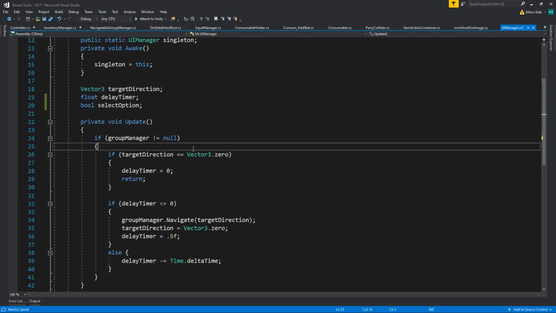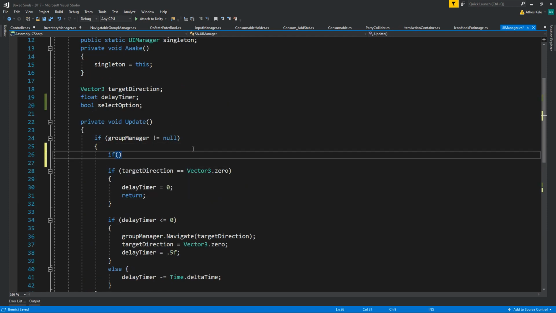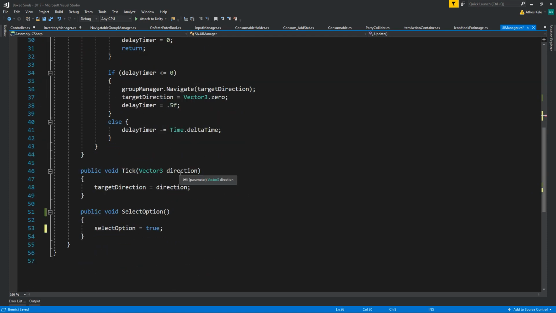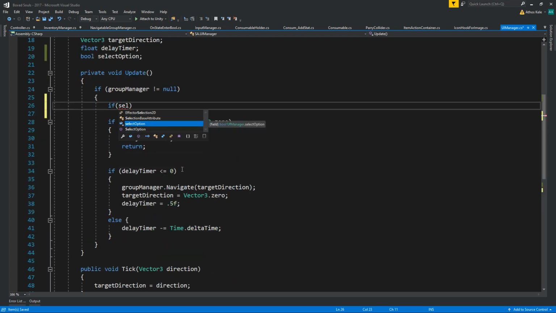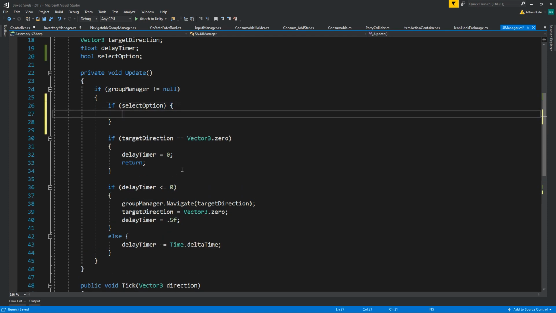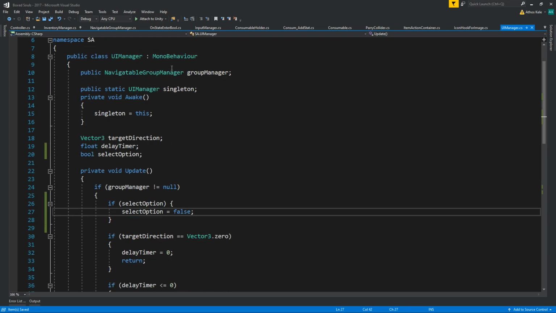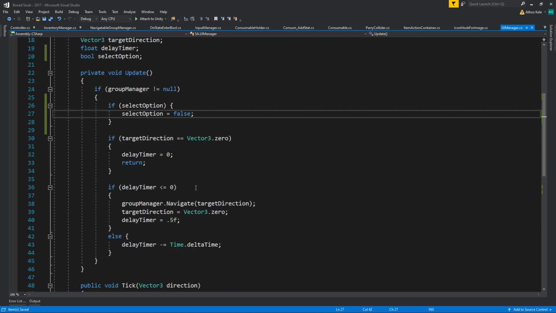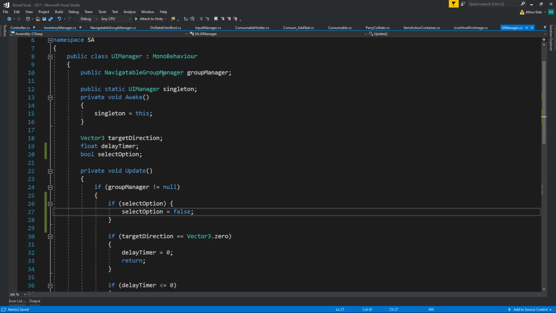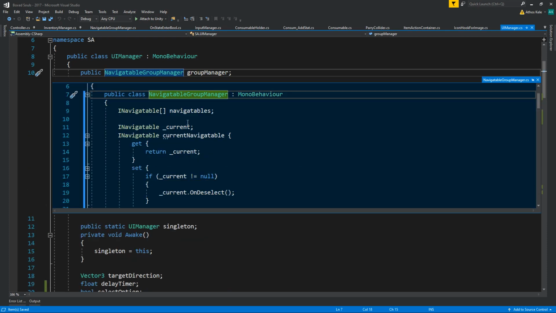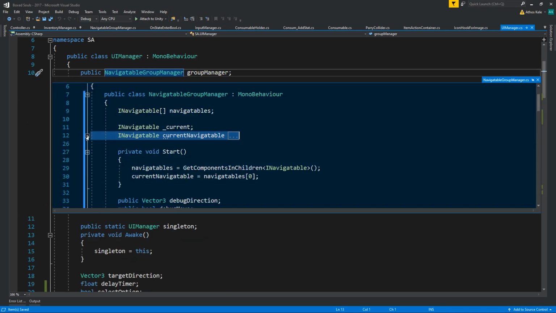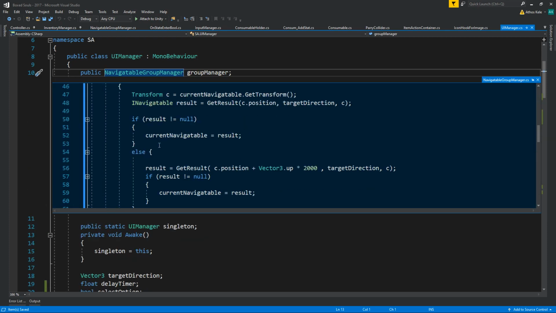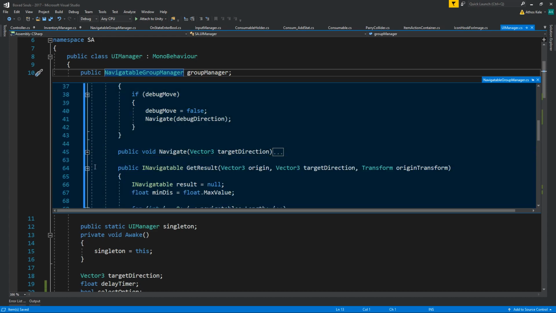So if group manager is not null, even if target direction is 0, we should still do if select option, then select option equals false. Okay. From our group manager then, we can say run the logic for your current navigatable. So to do that, that will give you the result.